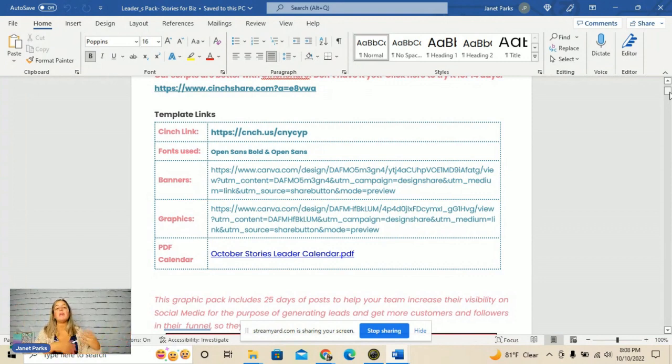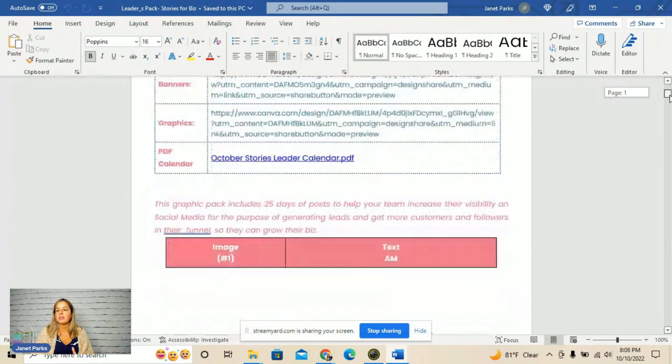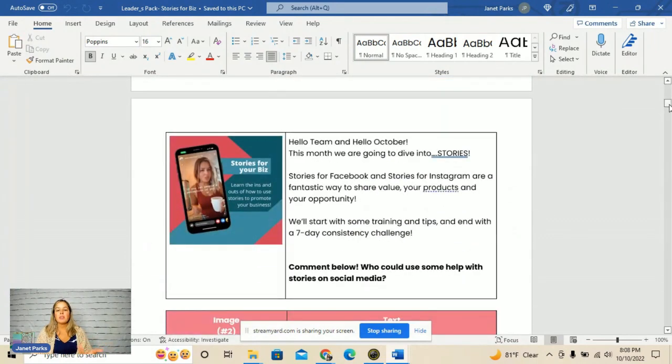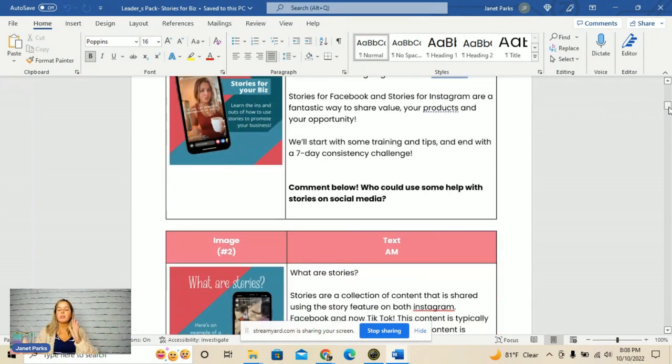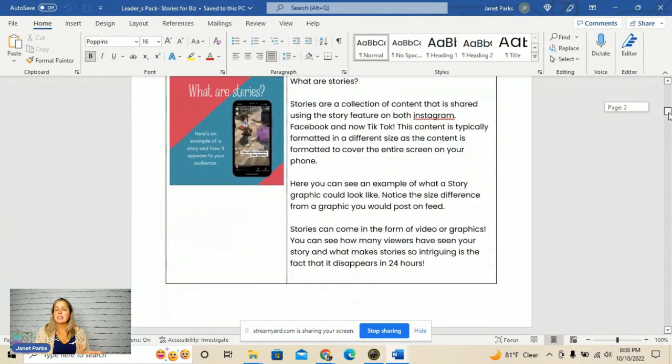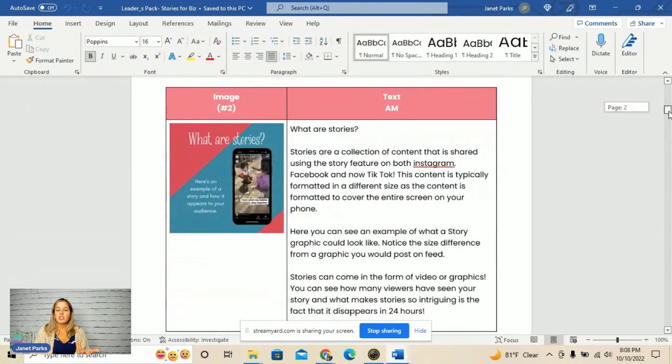You really can be sporadic with this script, because it's not something that runs from beginning to end, except for the first post. The first post is, hello team, welcome October. This month we're going to be diving into stories. So there's a little bit of a sequence in the beginning, introducing stories and what stories are. But you can very easily start sharing these posts tomorrow or even the next day, whenever you want to.